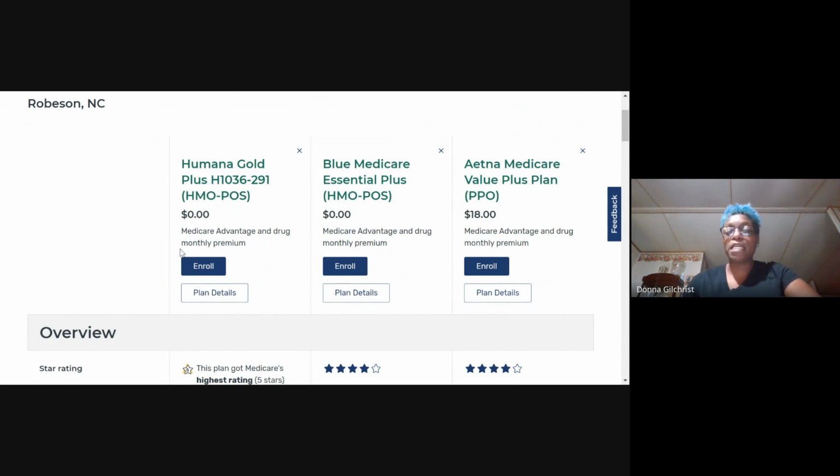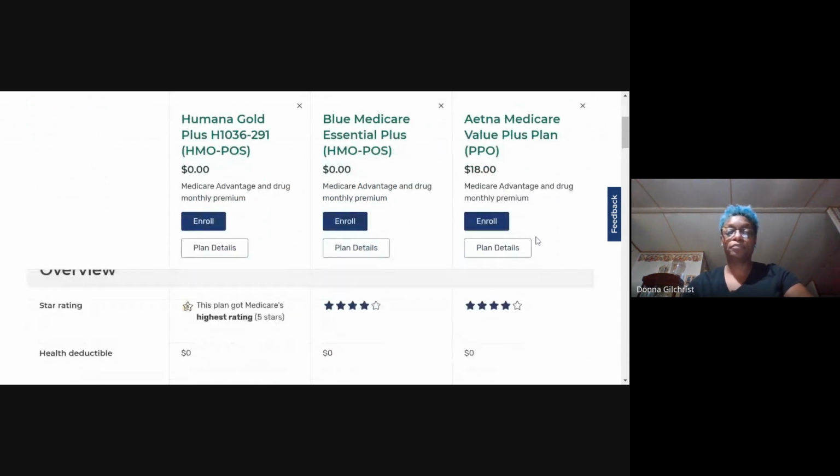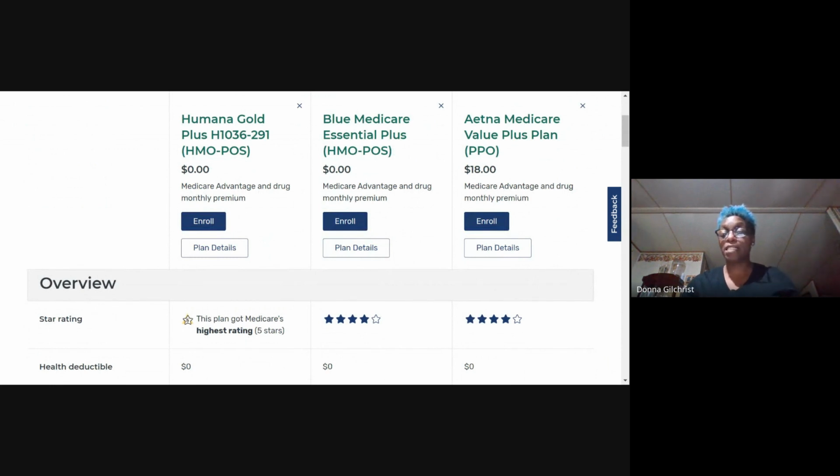So the first thing you'll be able to see is what the monthly premium is, the plan and the drug. Humana Gold, HMO, nothing. Blue Cross, HMO and drug, nothing. Aetna, PPO, $18. All right. Then here's the star ratings. Humana has the 5. These 2 have 4.